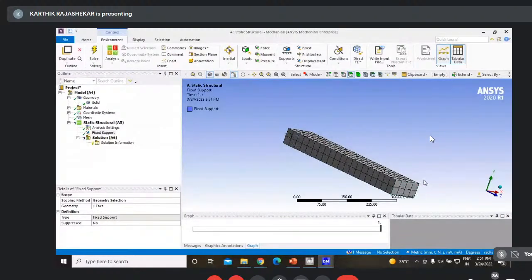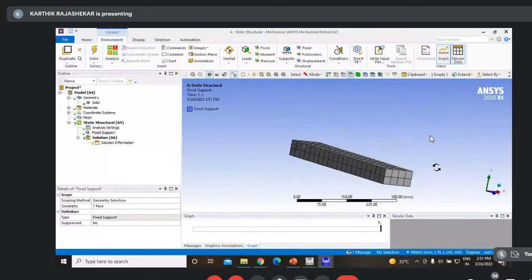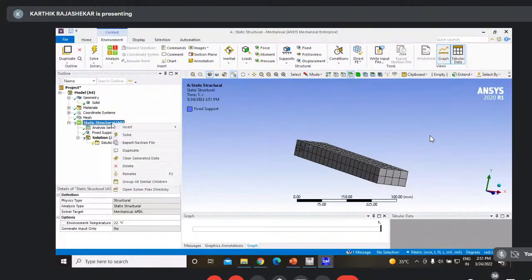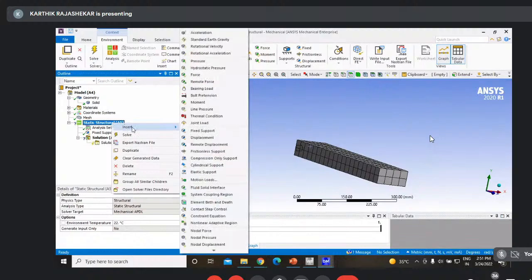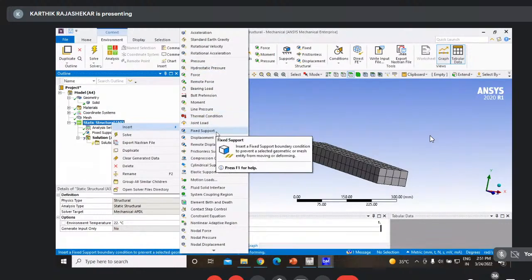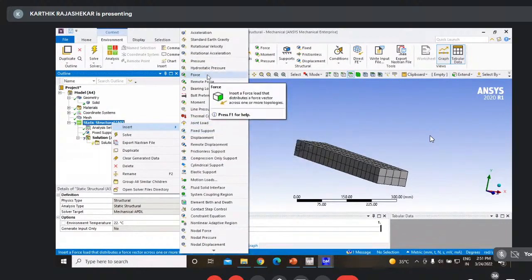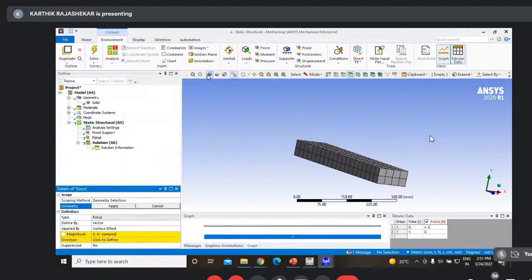Now I need to apply the loading condition. What kind of loading condition do I want to give? Say, for example, I want to give a point load. So I'll right click and go for insert. Here, if you go for insert, you can find different things. From this end, I want to apply a force. So I'll select force.